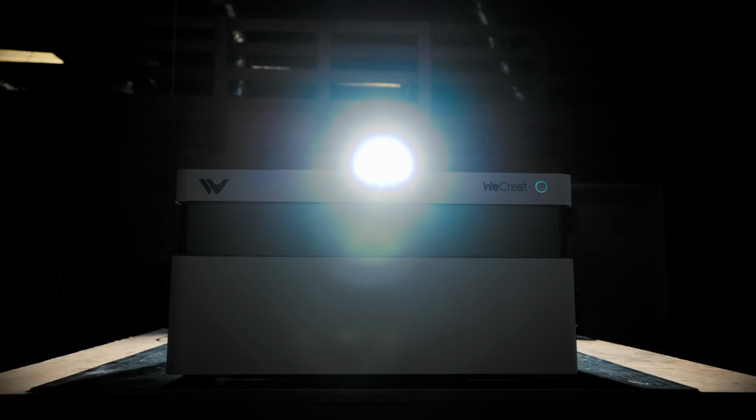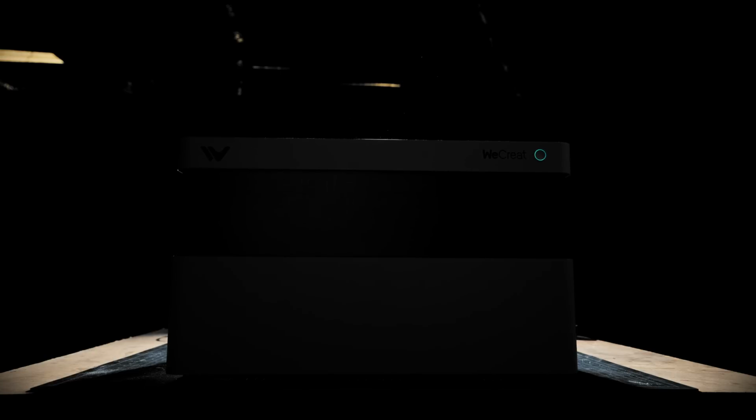Now, not only does this have an enclosure, but this entire thing can actually move up and down, and that is how you get focus with your diode laser.